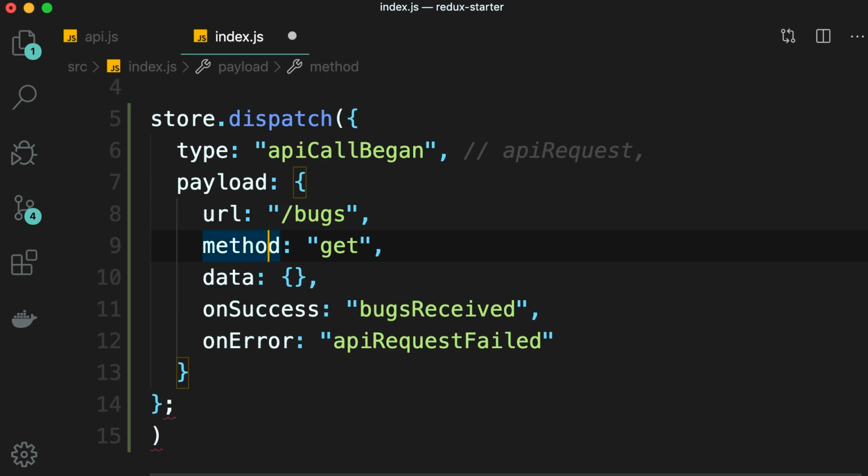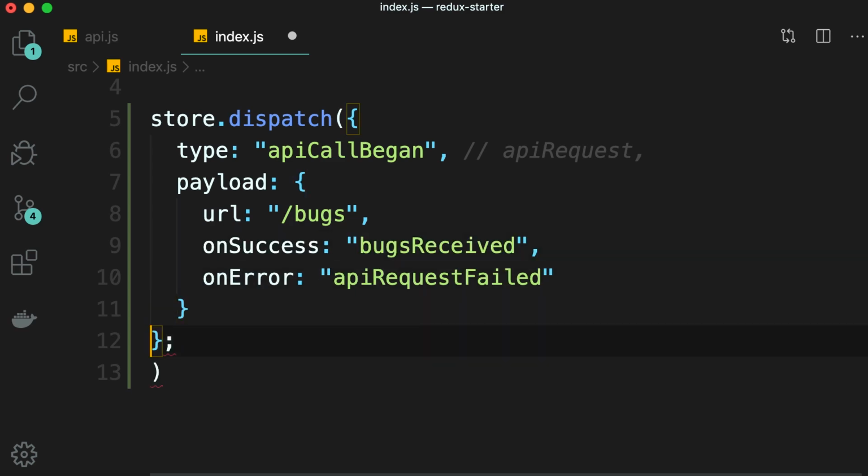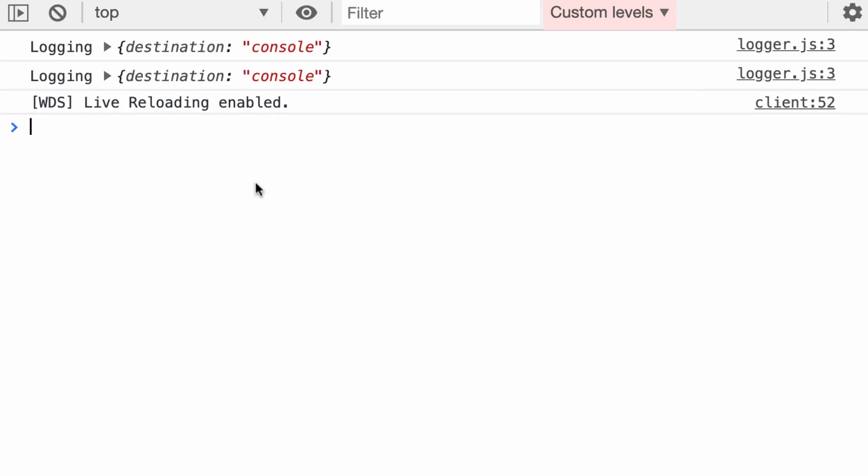Now, in this case, we don't need to specify the method because by default, get is used. So let's simplify this code. Also, we don't need to add any data in the body of the request. So let's remove this as well. Now, we got to get rid of the semicolon and we're ready to test this. So save the changes. Here in the console, we don't have any errors. Beautiful. Now let's look at the Redux tab.